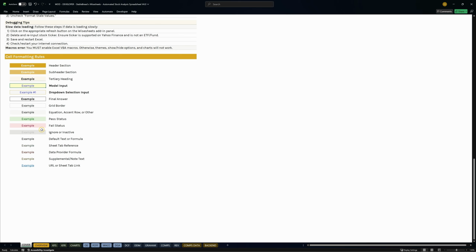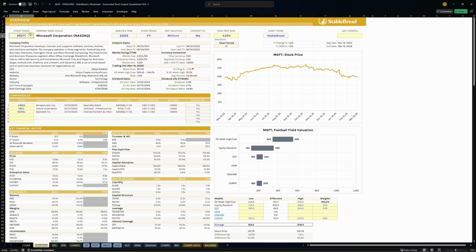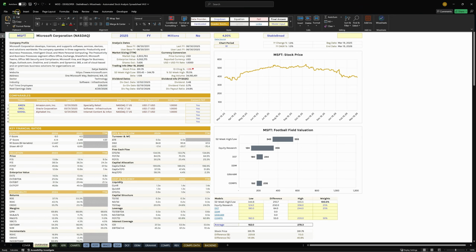Beyond those two cells, everything else is calculated automatically for you, and you don't need to edit any of these other cells in order for the spreadsheet to work. Now, the first tab is the Overview tab, and before we even get started with this spreadsheet tab, you should make sure that Wisesheets is installed.